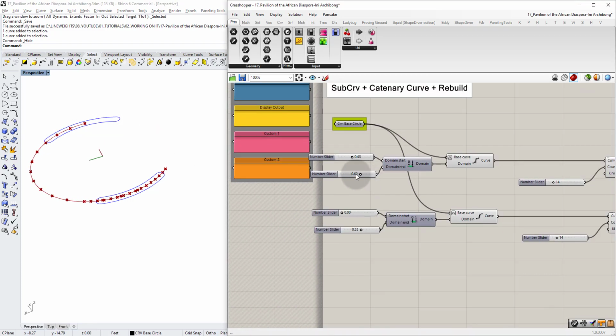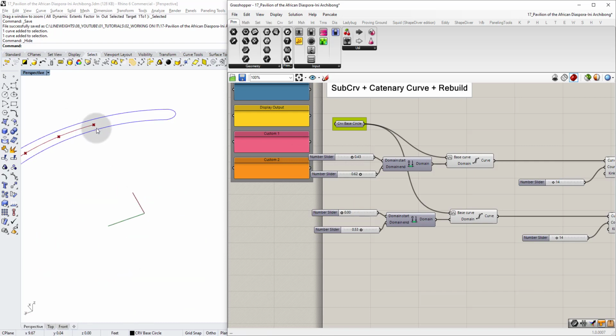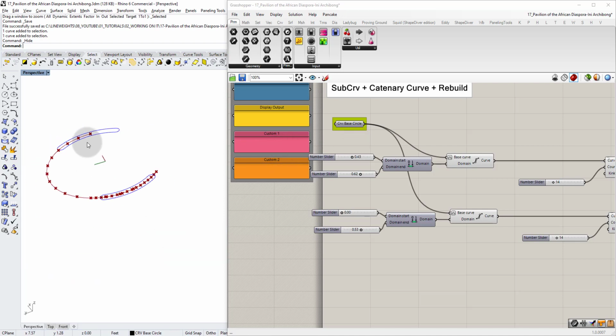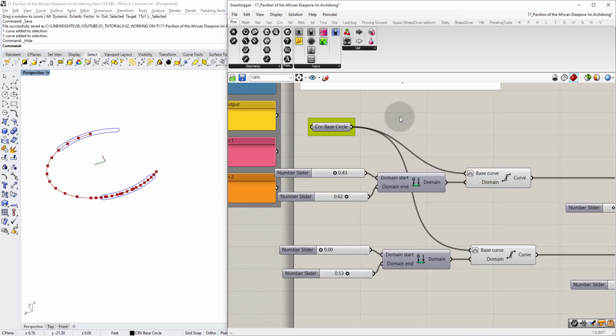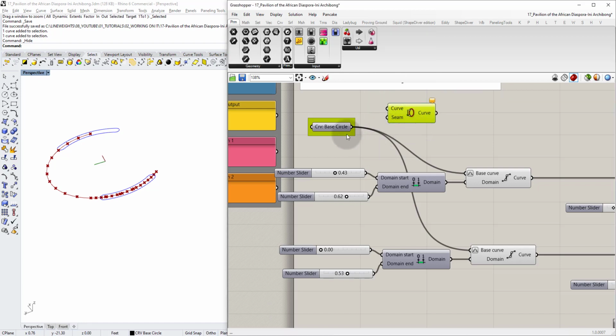So the reason this is happening is because the 0 point, the start of the circle is actually here and it's falling right in between this. And I did that on purpose to show you another command you can use. You can always move the 0 point, so to speak, of any closed curve using the command seam, S-E-A-M. Okay, so by seam, what you do is you can actually adjust where that 0 starting point is.